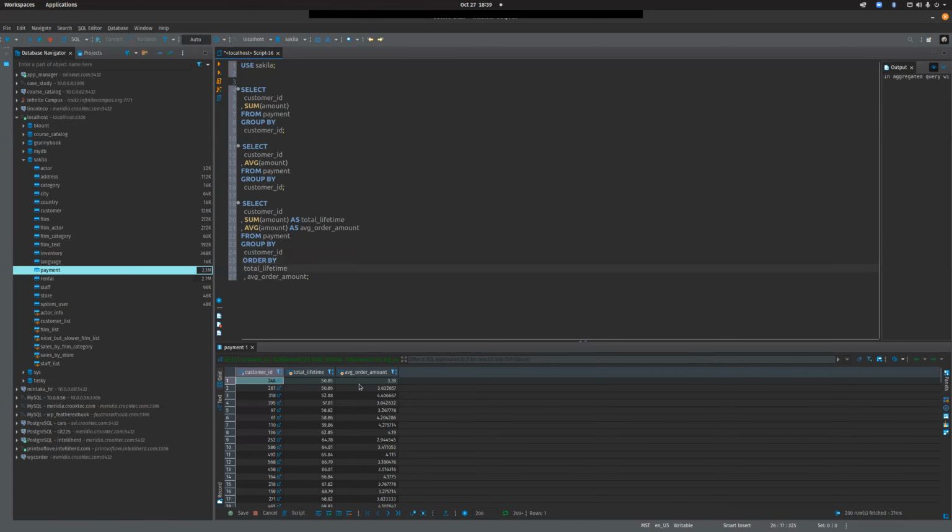Now this is going ascending, so I actually want to see this descending because I want to see our top spenders first, and I want to know what their average order amount is. Okay, so we can see that whoever customer ID 526 is has spent the most money with us, and they have a pretty decent average order amount, which is pretty cool.